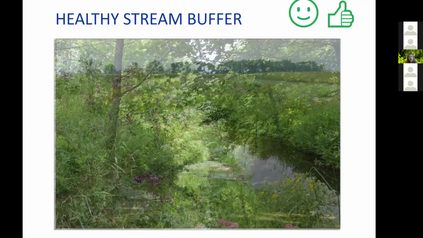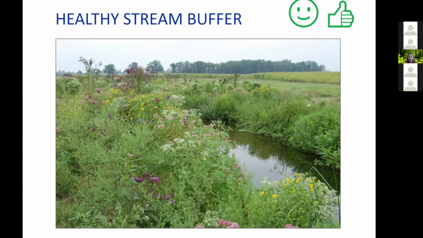Now this stream buffer, I would also consider a healthy stream buffer. And obviously there's a lack of trees. I will say that I prefer there to be trees, because we do need shading on the stream so that the water temperature doesn't get too hot. The reason we want to regulate water temperature is because things like mayfly larvae and stoneflies and caddisflies, all those little critters, the creepy crawlies that live under rocks, don't like to be too hot.